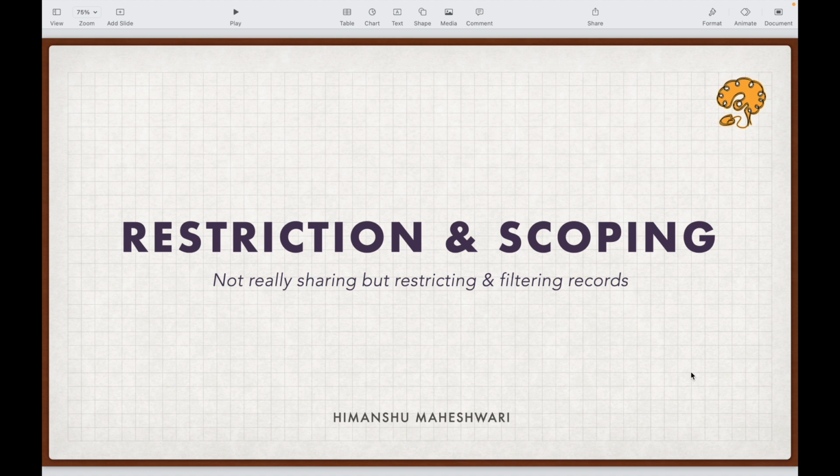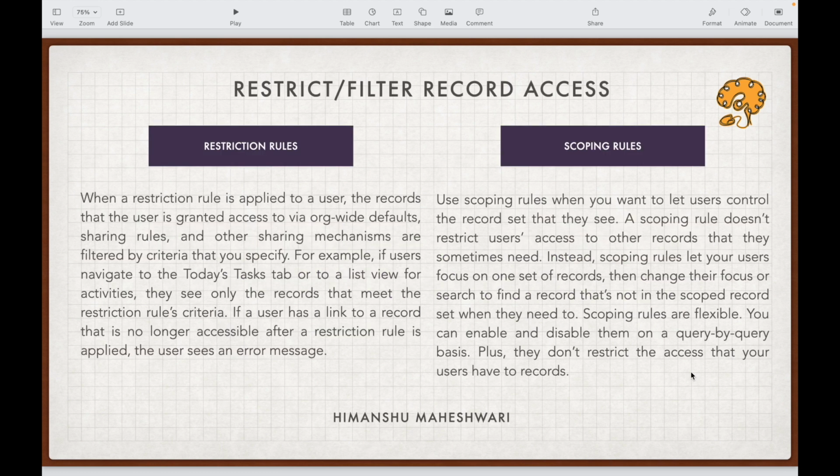So if in an interview someone asks what are the potential ways to share records, you can talk about the OWD, the role hierarchy, sharing rules, manual sharing, and custom Apex sharing, and then you can say that even after all this, if we want to restrict a specific set of records, we can use restriction rules. If we want to filter out a set of records, we can use scoping rules. All right, let's quickly understand the difference between the two. I've created a separate video wherein you see this in action, but for now let's talk about what these mean. Okay, so let's read this out.